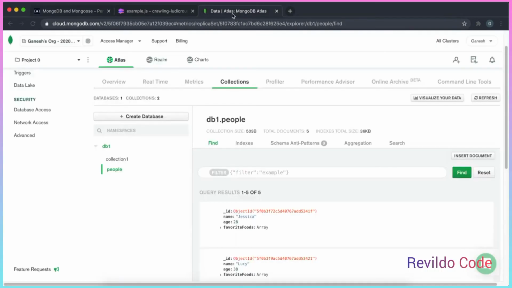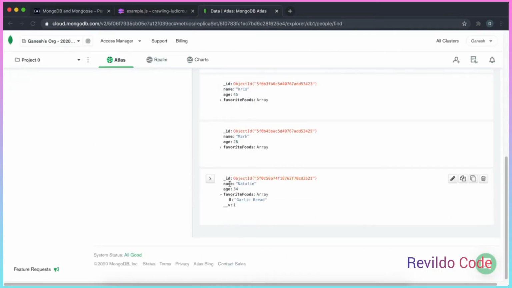So in this example, if we have this entry right here and I want to add an extra item to the favorite foods array and I want to modify the age, I'm going to show you how I'd go about doing that.